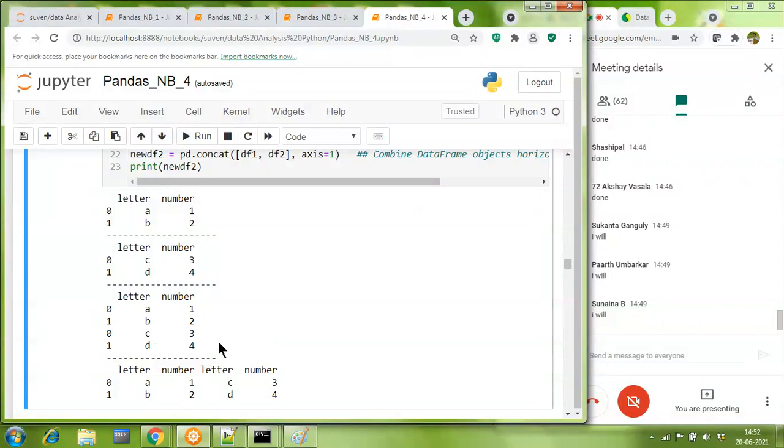So the concatenation of the two data frames has happened column wise, where the 0 1 was the index of the first data frame, and another 0 1 is of the second data frame. So both 0 1 0 1 have been added as they are. In the first data frame the letter is A and number is 1, letter is B number is 2, and letter C number 3 and letter D number 4 of data frame 2 have been added. So it is a simple addition of the two data frames. It's not column wise, it is row wise actually. Row wise, sorry.